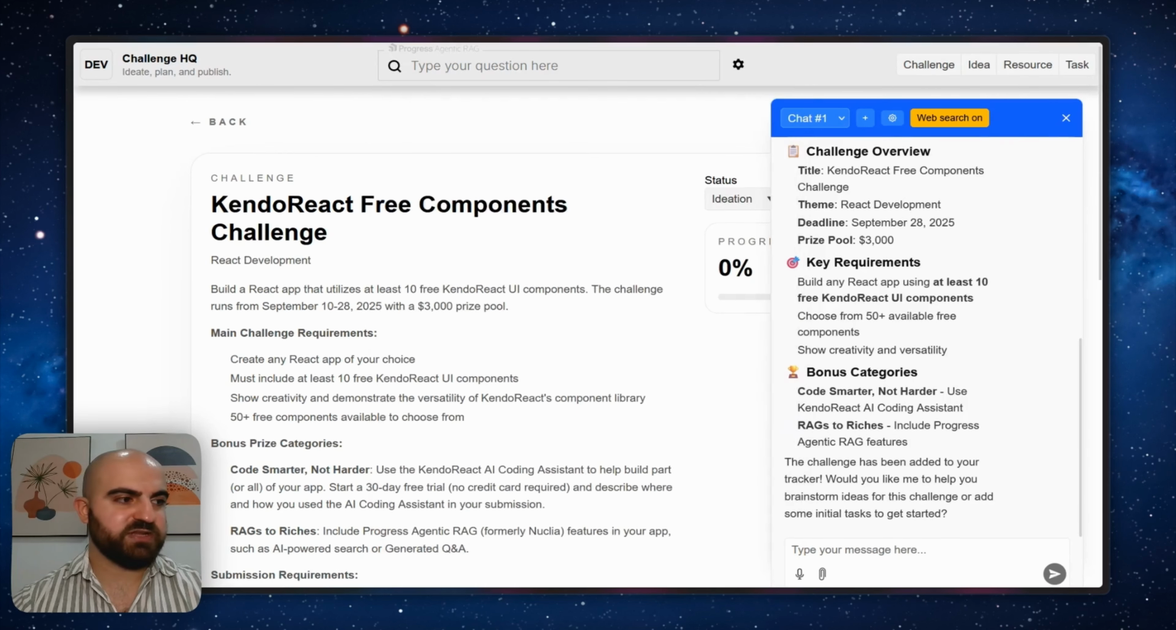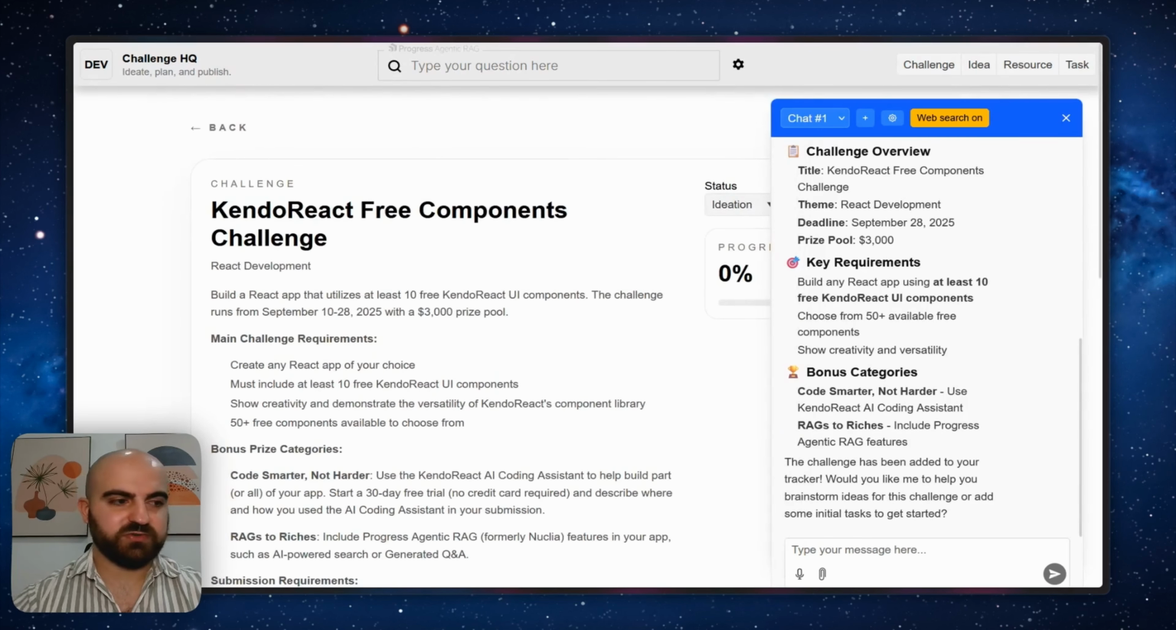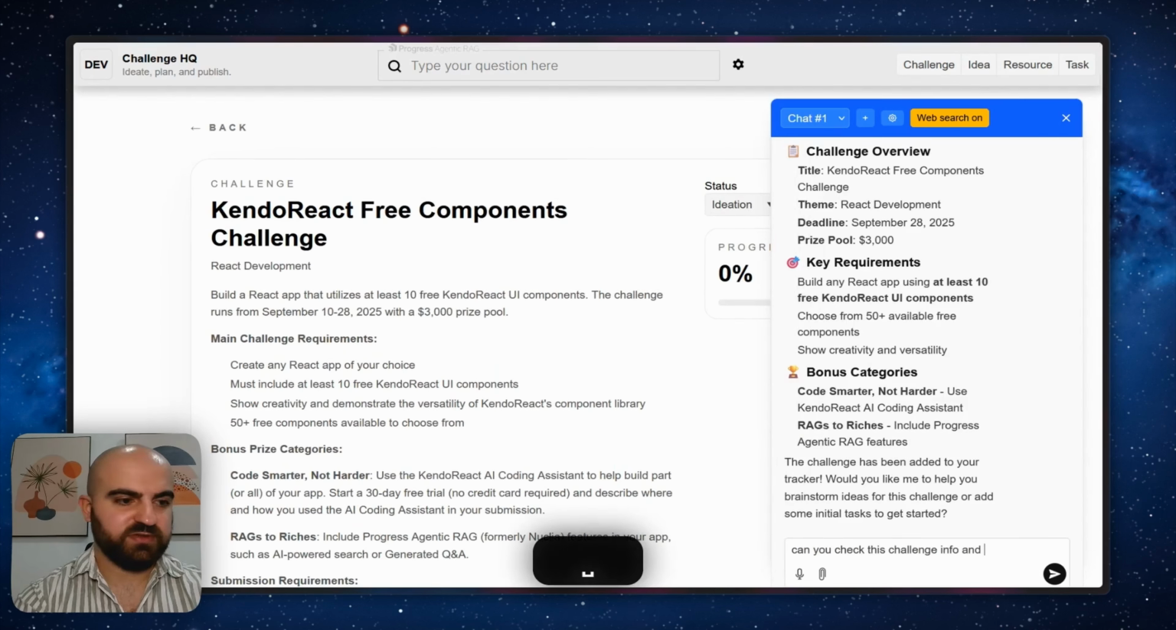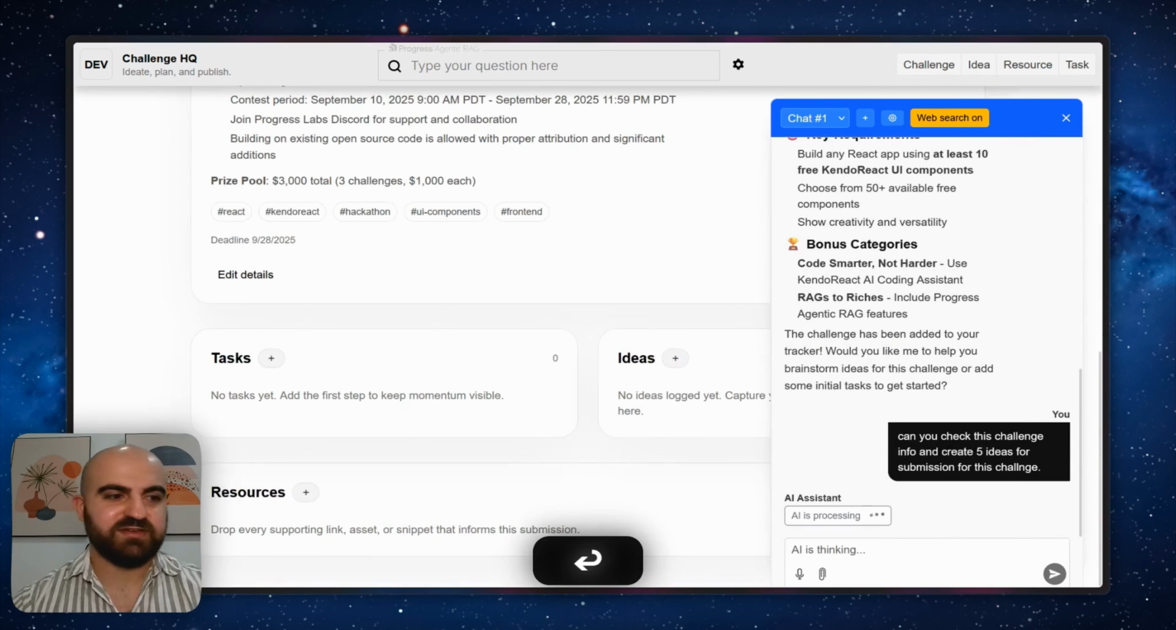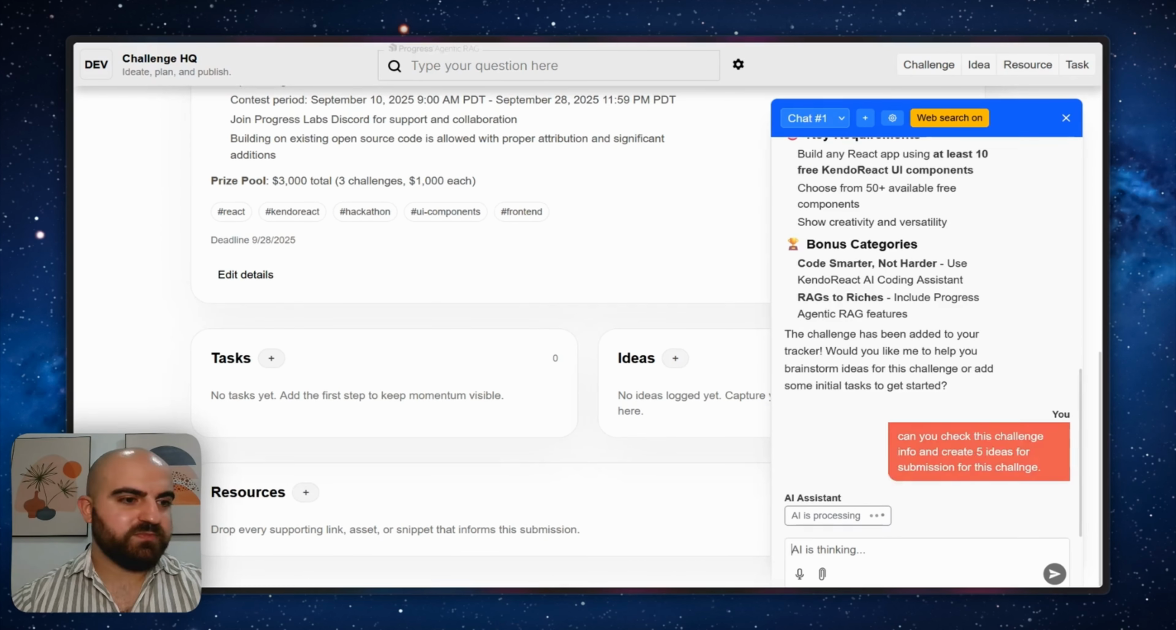Let me show you, let's choose a different model just for the sake of demo. Let's say Gemini 2.5 Pro. Now if you are going to ask AI, can you check this challenge info and give me, or maybe let's say create 5 ideas for submission for this challenge. Let's be a little bit more precise. I noticed with Gemini you might need to be a little bit more precise. It's going to create the ideas in a similar way, right?